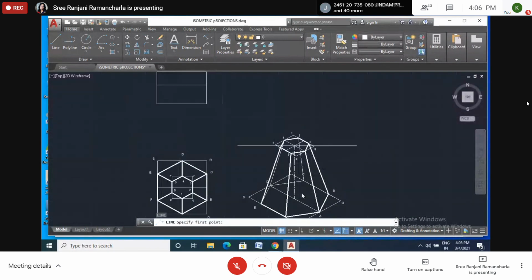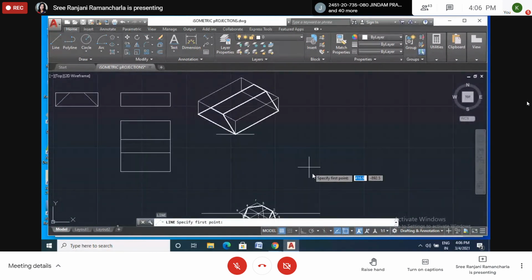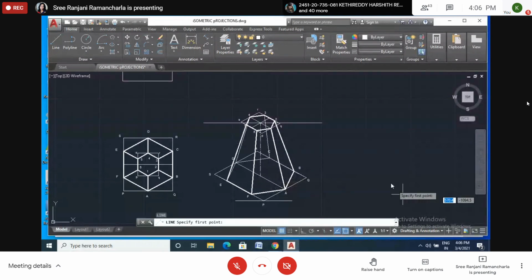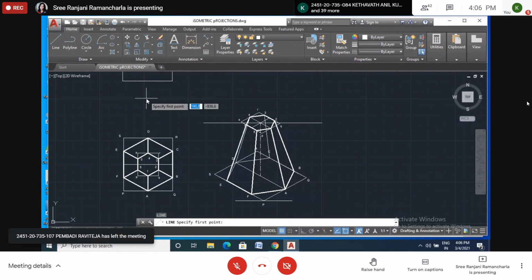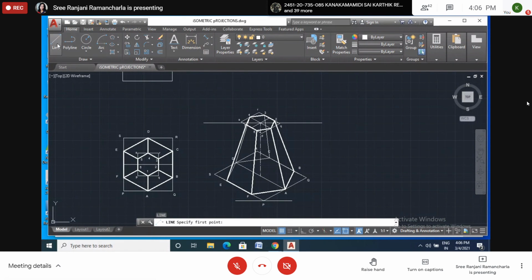So this is the top view. If we draw the side view, the total figure will come like this in the side view. I will show you this one. I will try it. I will just rotate it. I will take the align command. First I will draw the line. Let me try. I never tried like this.